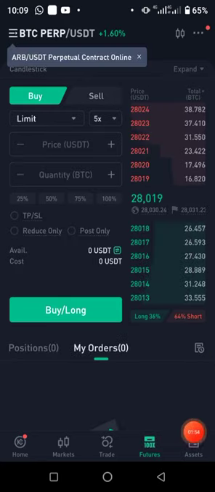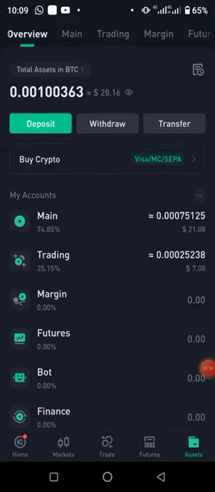Under assets, that's where you see your overview, what you have in total in your account. You can see mine is just $28, and you can see your different accounts here: your main account, your trading account, your margin and futures. This is just a basic overview of what Kucoin looks like. So let's go back to the homepage.